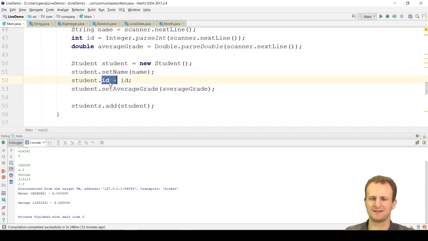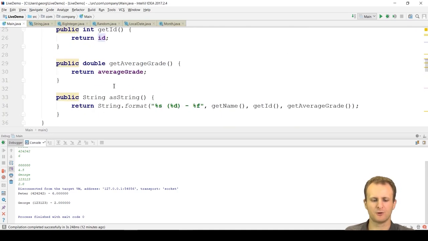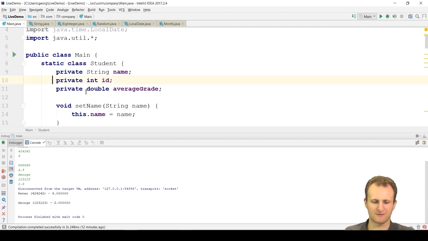But we want to set the ID, and we only want to set it once. We only want to allow external users of the code to set this ID once, and then to only allow them to get this ID. How do we do that? Well, there are a few ways, and one way would be to make this variable final, but we won't discuss that for now. We will see that further on when we dive deeper into object-oriented programming.